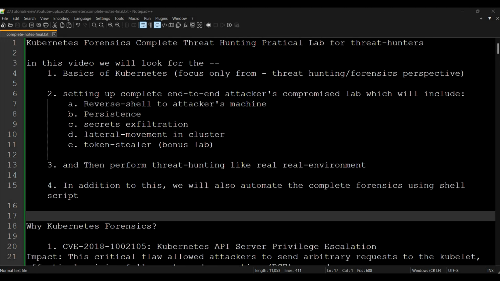In this video, we will look at the basics of Kubernetes, but the focus will be completely from the threat hunting or forensics perspective. Then we will set up the complete end-to-end attacker compromise lab, which will include the following: a reverse shell to the attacker's machine. For example, the attacker has already compromised the Kubernetes cluster.